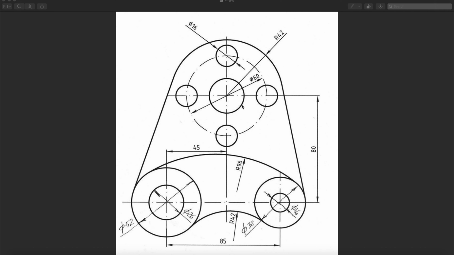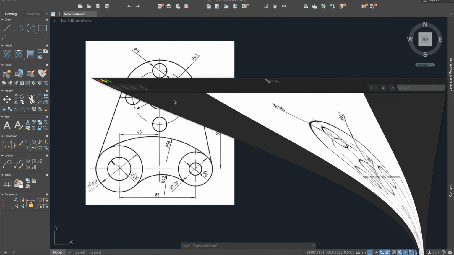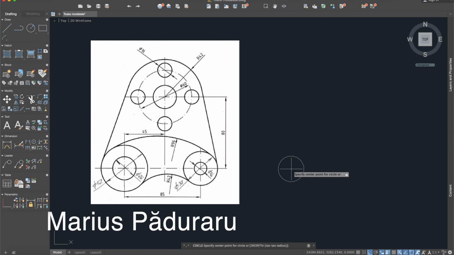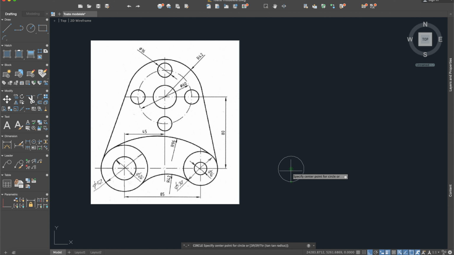Today I will show you how to draw this image into AutoCAD. First of all, I will put this image into our workplace as you can see here, and I will start with this circle. So I will activate the circle command. The first one is with a diameter of 26, so it will be the radius 13. I will activate again the circle command. And the other circle will be right here with the diameter 52, so the radius will be 26.